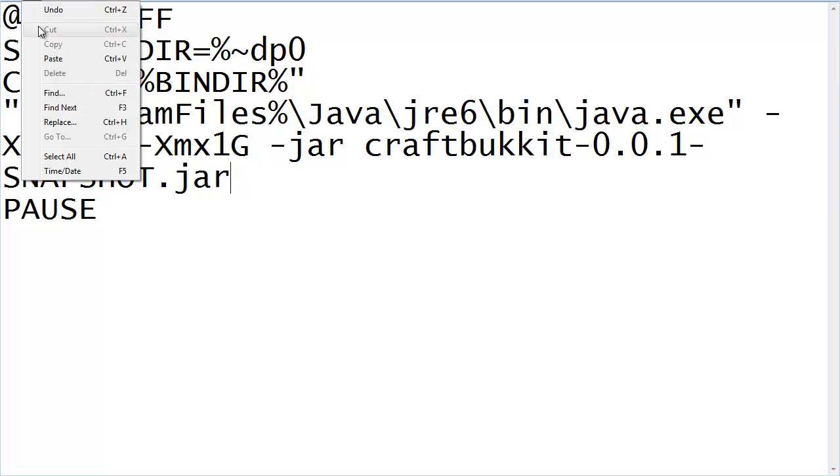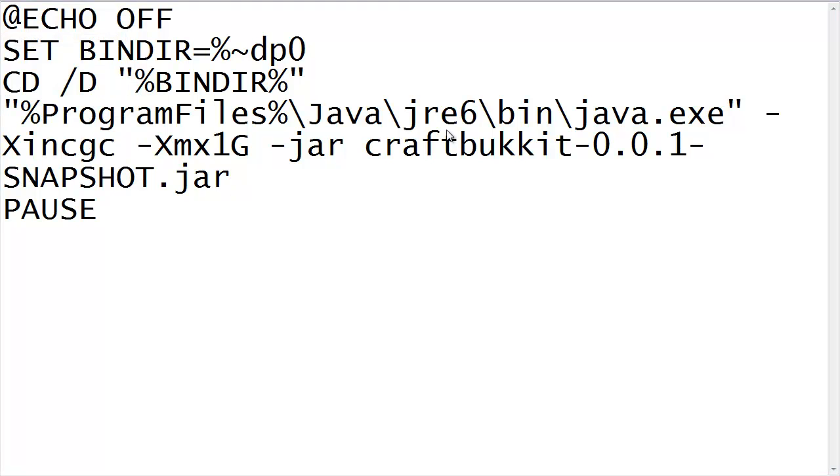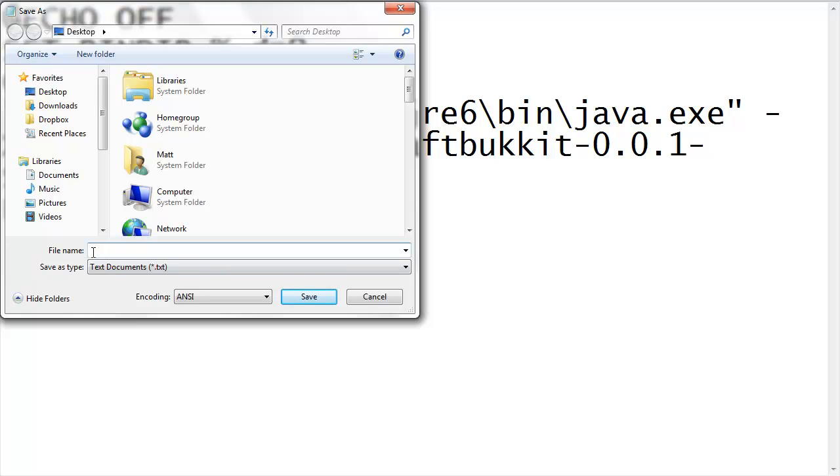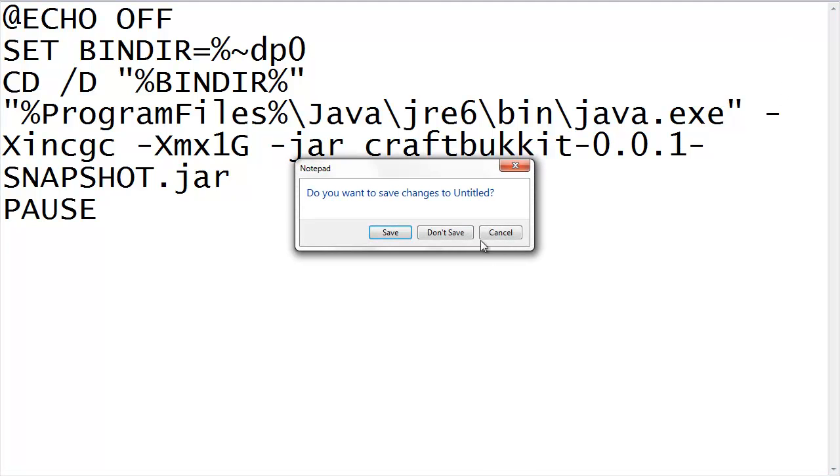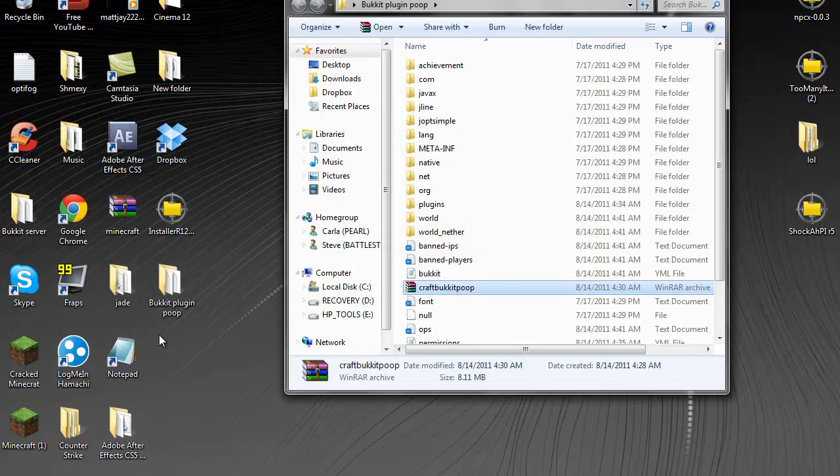So what you're going to want to do is hit save as run.bat. Make sure you change this to all files. I already have it saved. After that, you want to save that to the desktop, and you want to put it into your folder rather than like the .jar file. You want to put it into your folder.